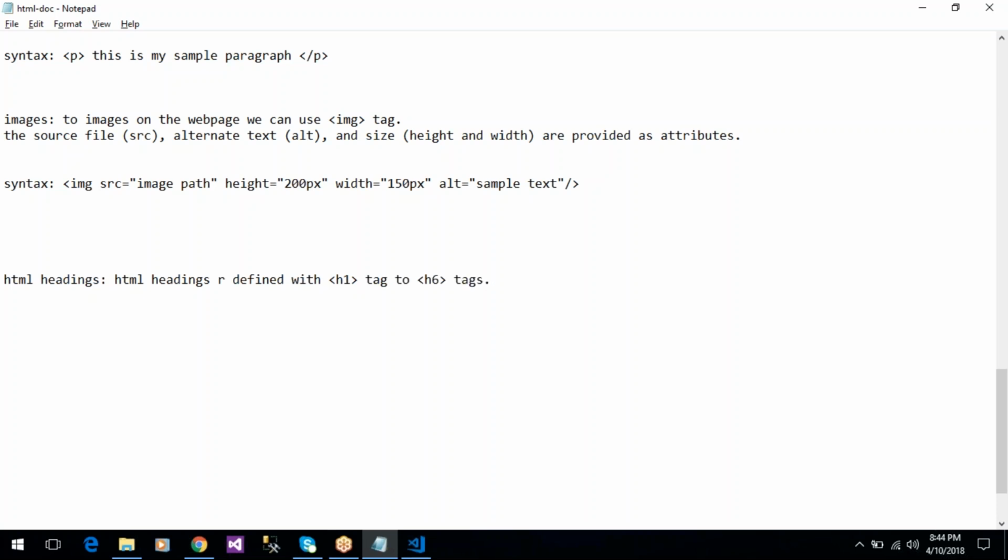So here six tags are available to define the headings: H1 tag, H2, H3, H4, H5, H6. H1 to H6 tags are used to define HTML headings.